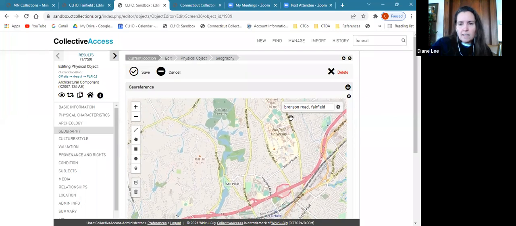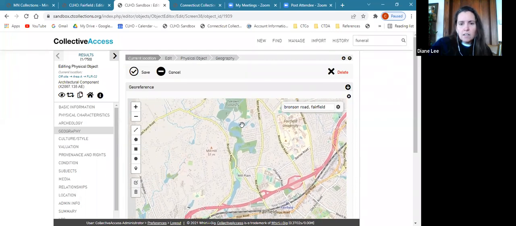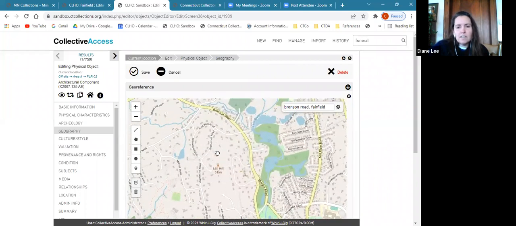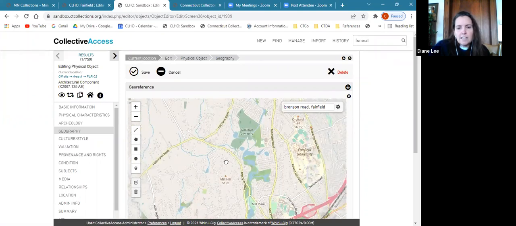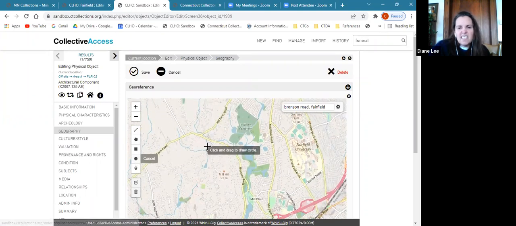So in this case, I'm putting just Bronson Road in. Trying to do a whole line of this is a little bit hard if we were going to use that little line option. So for something like this, I'd probably just use, if I didn't know where it was.